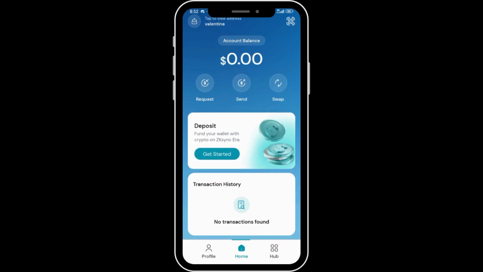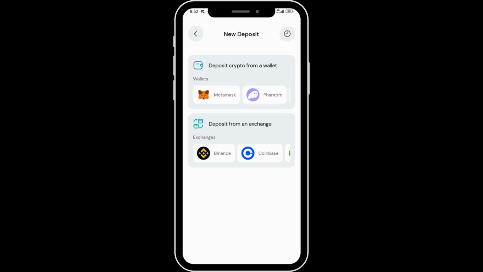For you to deposit, you have to fund your wallet with crypto on the ZKsync network, that is the network I'm talking about. So for you to deposit, you request a deposit of your crypto from a wallet. We have wallets like MetaMask, Phantom wallet, Zerion, Rabby, and Rainbow, and more. You can also deposit your crypto from an exchange into this particular smart wallet. So we have the likes of Binance, Coinbase, Bybit, and the likes. So this is the interesting part about this particular feature.